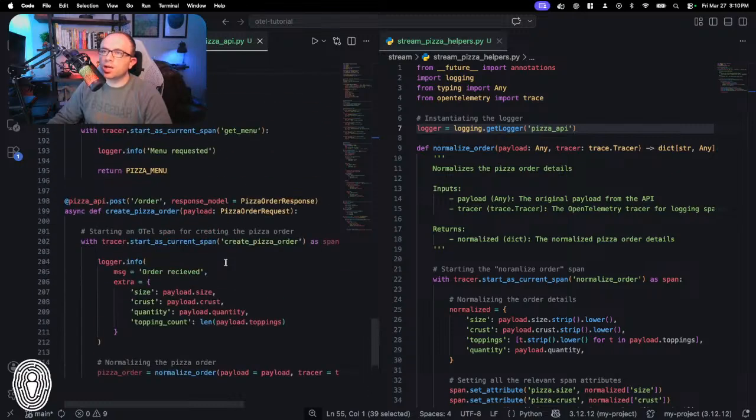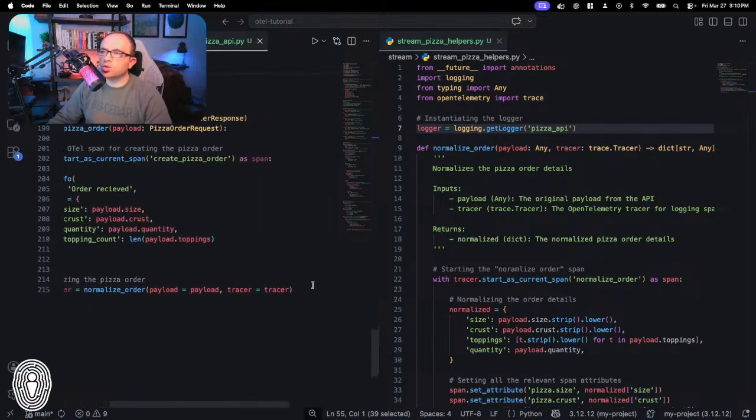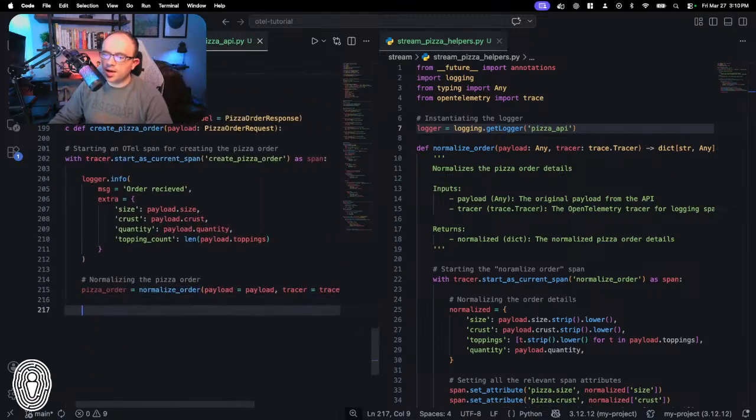Okay, so let's go back to our FastAPI script here. So we just finished normalizing the order. Now, what do we need to do? I need to get back to my notes. All right, I'm looking at my other code here. I think that what I have here is a little bit redundant.